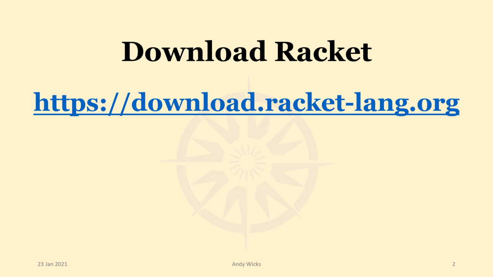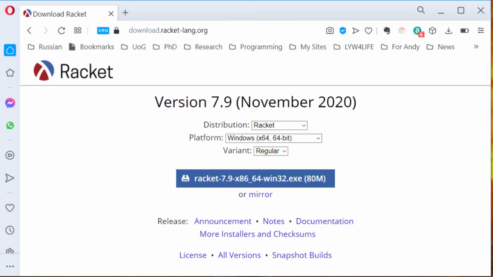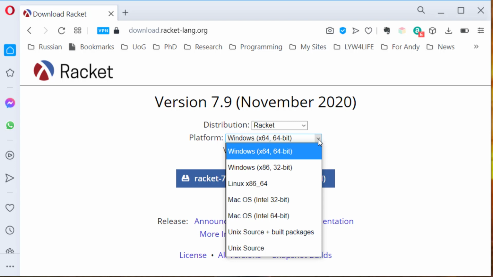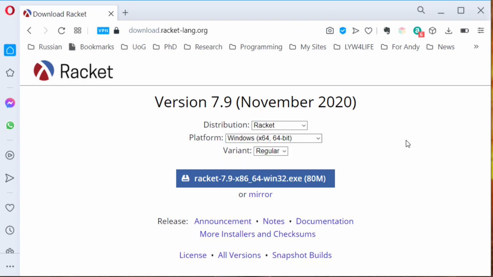When you get to this web page, you need to be careful of one item only. What you have to do is choose the correct platform for your system. In my case, it's Windows 64. Once you've done that, you click on the blue box to download the software. When it's downloaded, you install it. You do that using whichever system you're using.